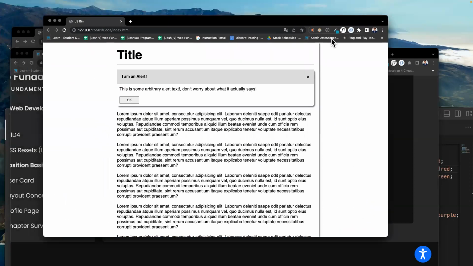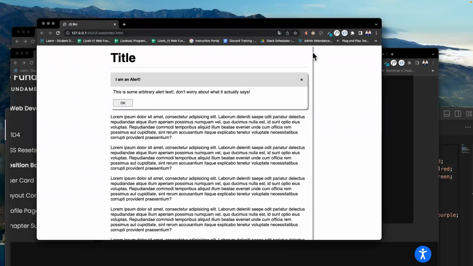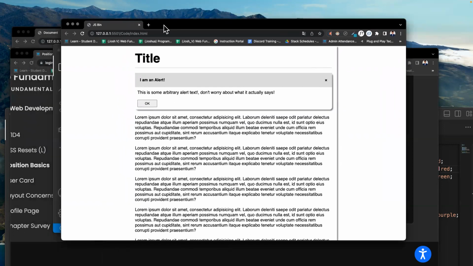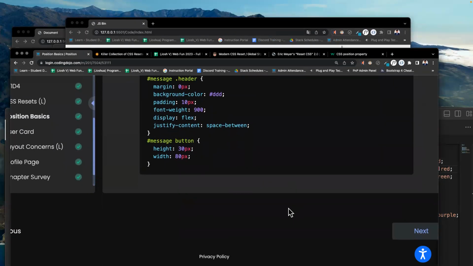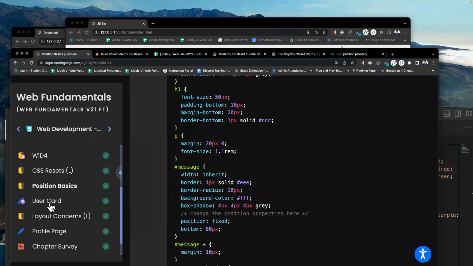And here it is. Here's our page. I've made no edits to it. This is just what it looks like initially to start. Okay, and I'm going to be going over each of the position rules and what they do. So let's go over these positions here.